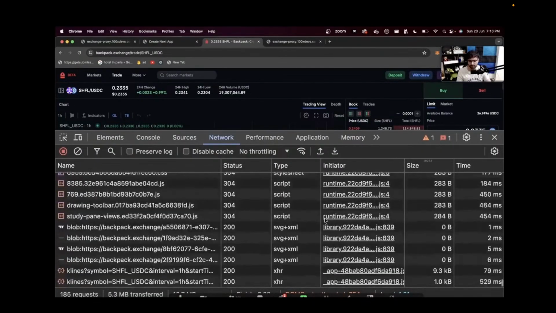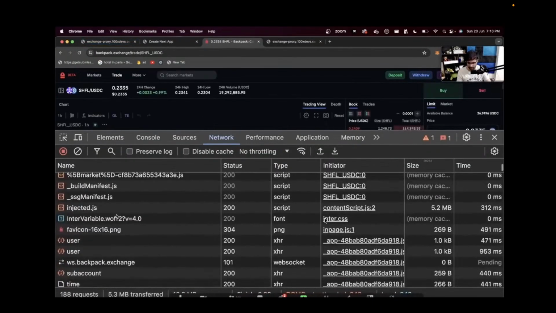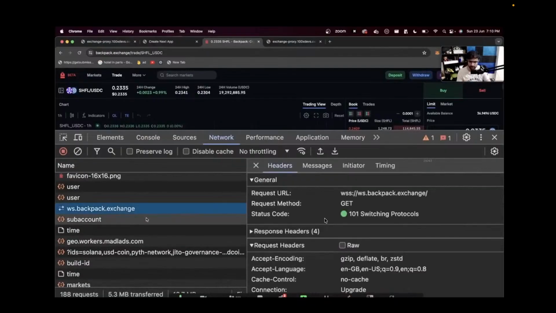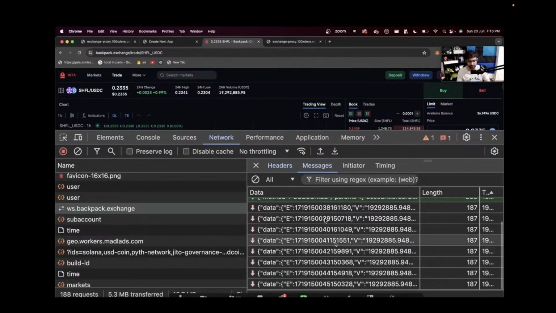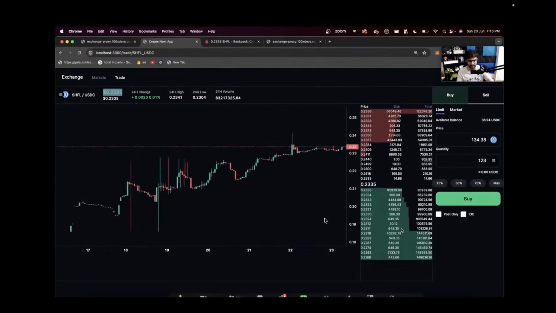Wasn't able to find it the first time. Let me try one more time. There you go. ws.backpack.exchange. How can you connect to this WebSocket server? How can you start to receive all of these messages? And then also update the depth over here, the chart over here, the price over here, so on and so forth.